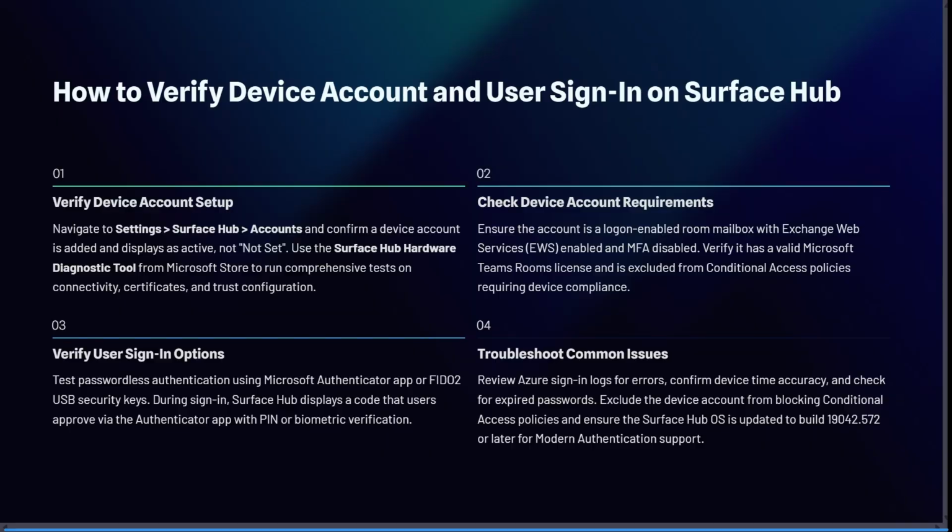Today I'm going to show you how to verify your device account as well as your user sign-in on Surface Hub. So the first thing when wanting to verify your device account as well as your user sign-in on Surface Hub is to navigate to settings. From here, you're going to look for Surface Hub and go and look for accounts. You're going to now confirm a device account is added and displays as active and not as not set.